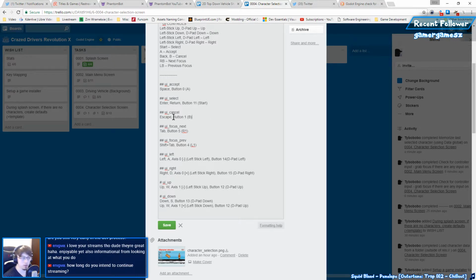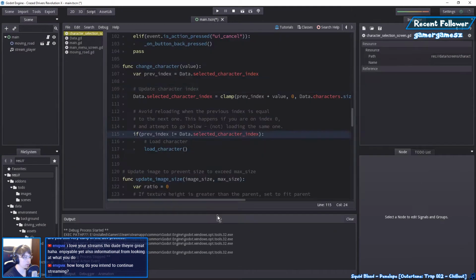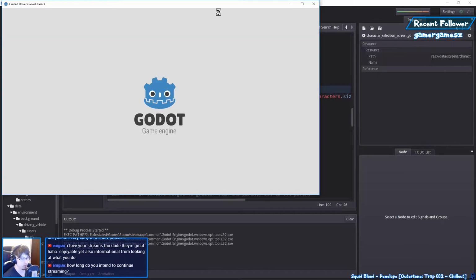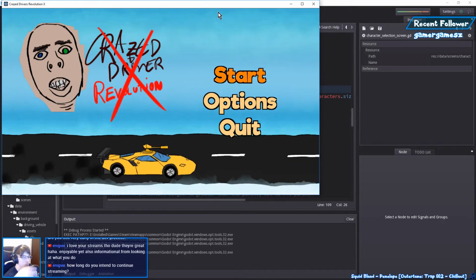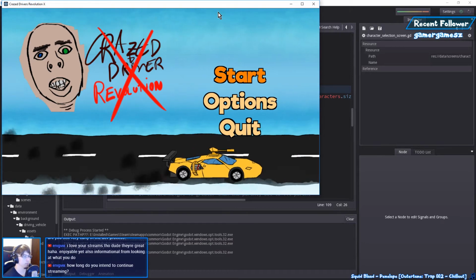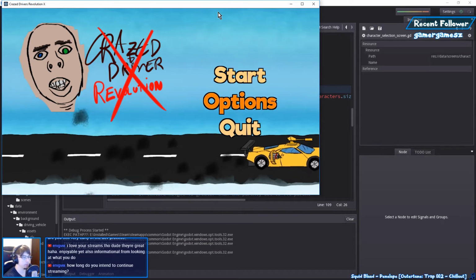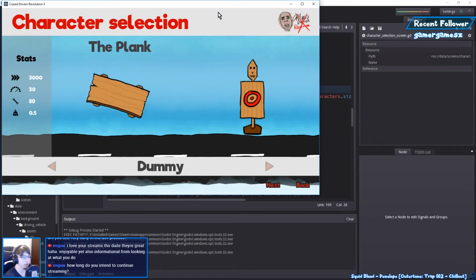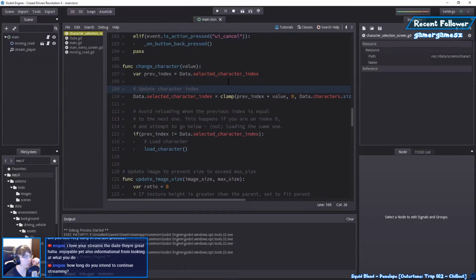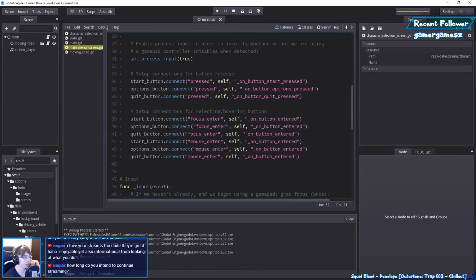Here we want B and button 10, which is select. Well, it's back, but back. Close, hit save, and try it again. So start. Starting. I haven't implemented start here. Okay, back works, start works, but start and select does not work on the main menu, because I haven't actually added that here, have I?